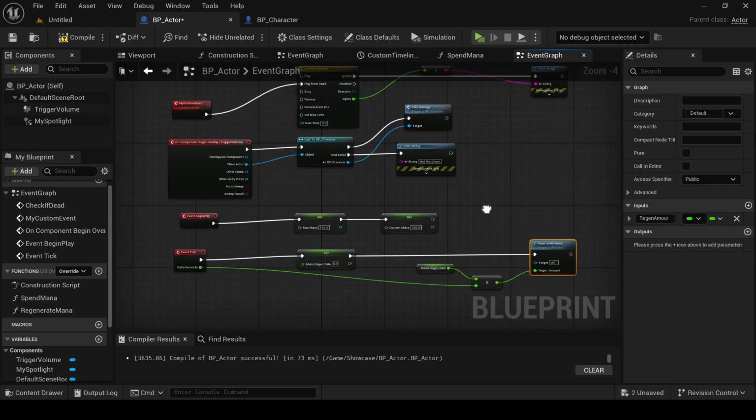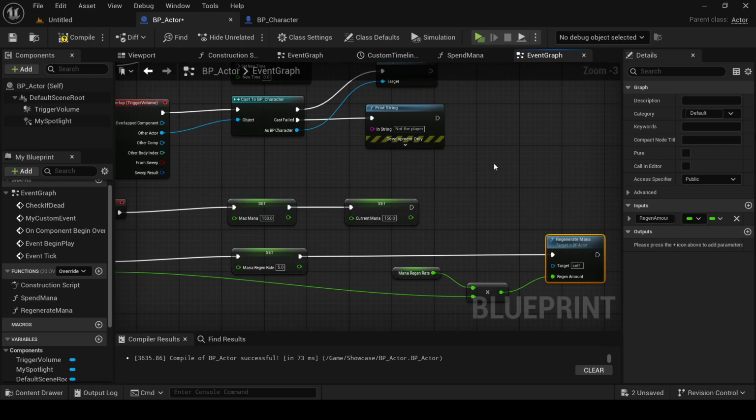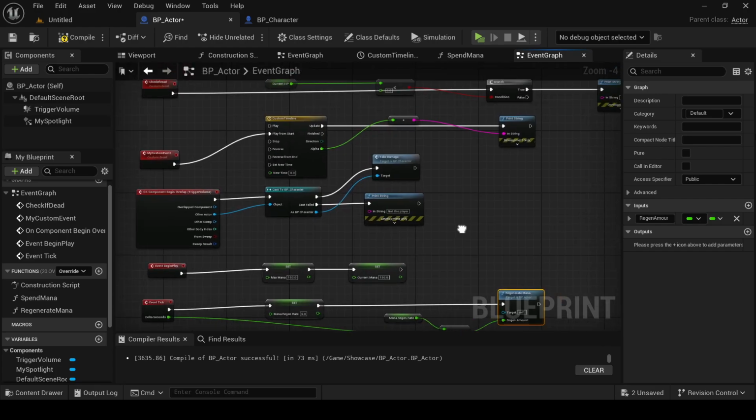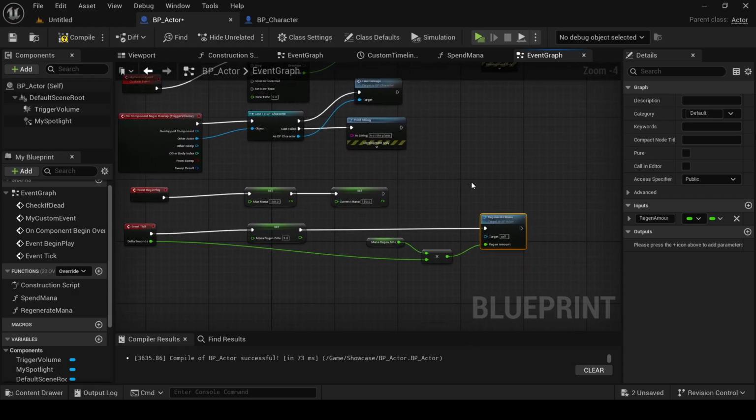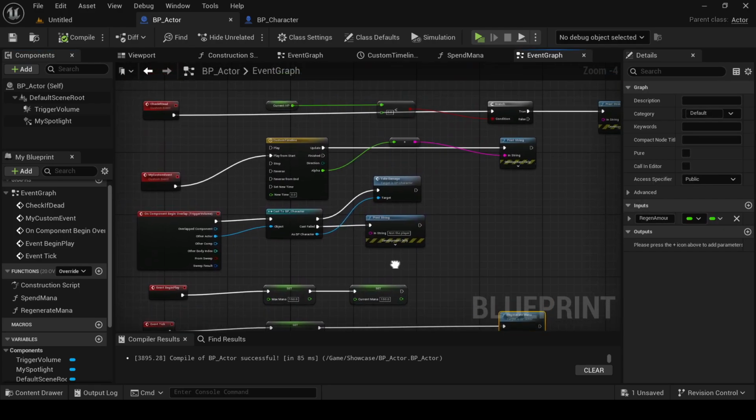You can make a HP system, hunger system. You can do some custom logic for the character, get its location, change its location based on the timeline. There are plenty of functions and custom events you can create with the plugin in its current state.